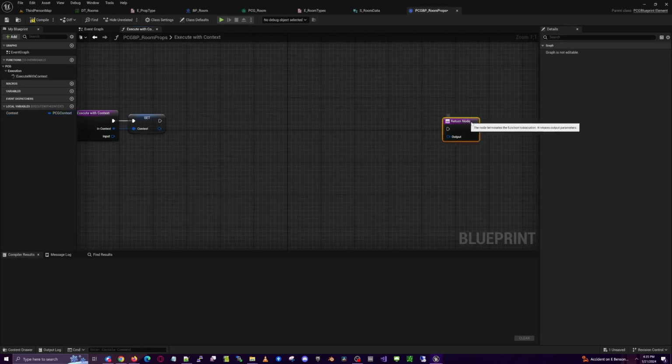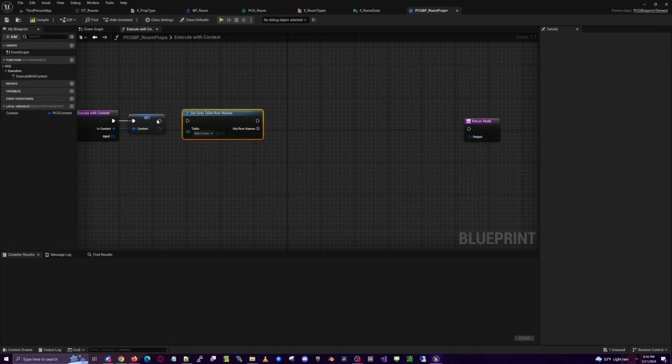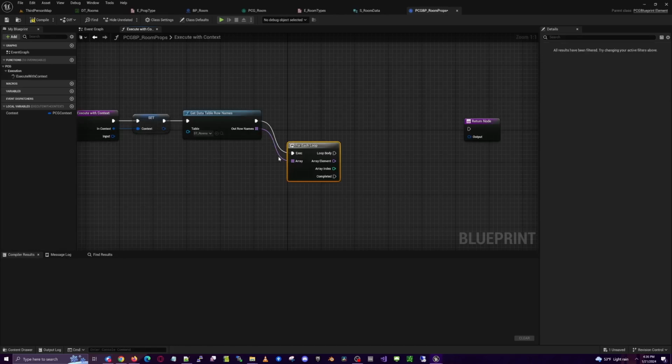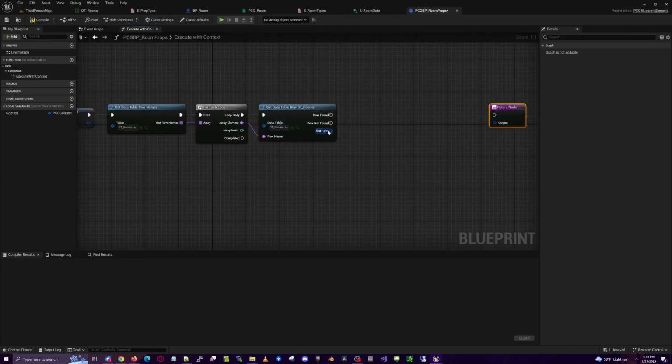We want to get our data table here first. And we get the data table. There's two pieces to the data table. We get the data table row names first. This gives us the names of all the rows in our data table. We want to select our data table asset here, which is DT rooms. And then we're going to loop through those row names, and we're going to get the data for each row. So these are now our row names, and we're going to use get data table row using those row names. And we want to select our data table asset here as well. So now we have this row, which is our data from our data table.